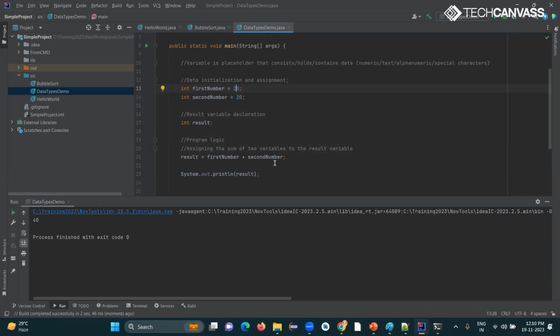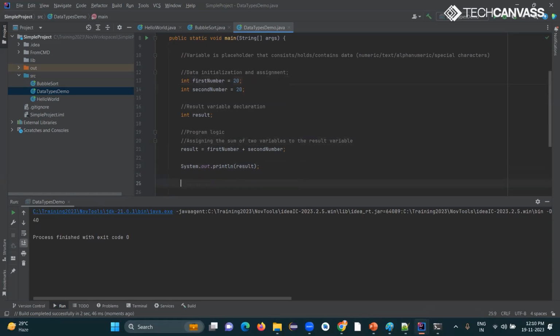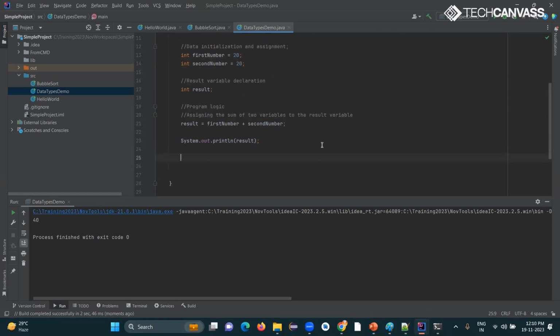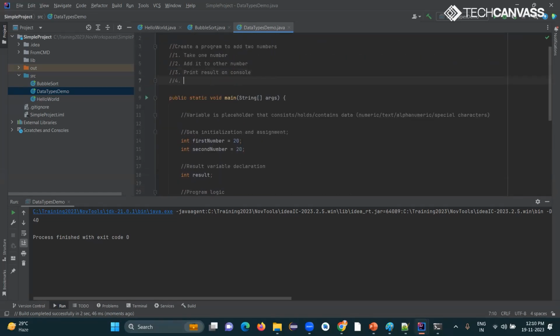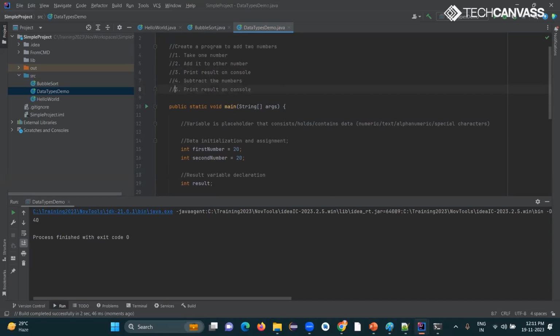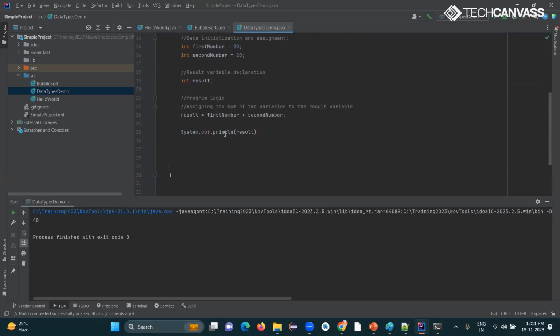So now the answer is 40. Okay. Even after I do my first computation, let's say my program further says that print result on console, subtract the numbers and print result on console. Okay. Let's say this is my logic now. So same variables I can use.